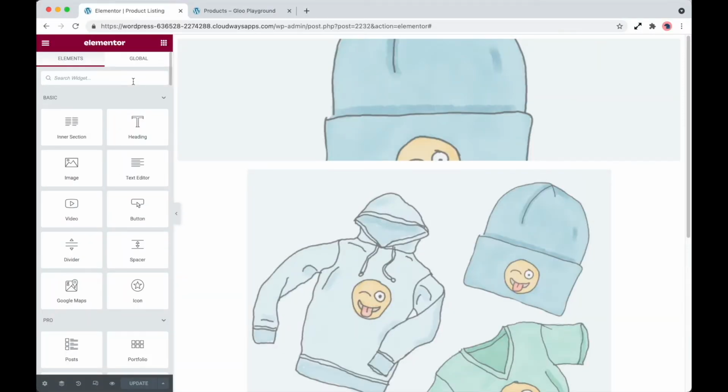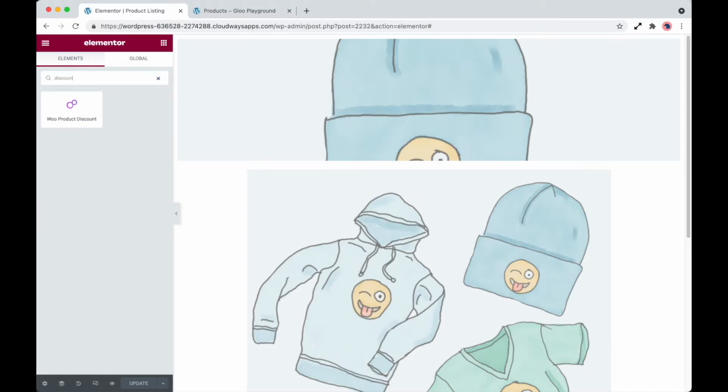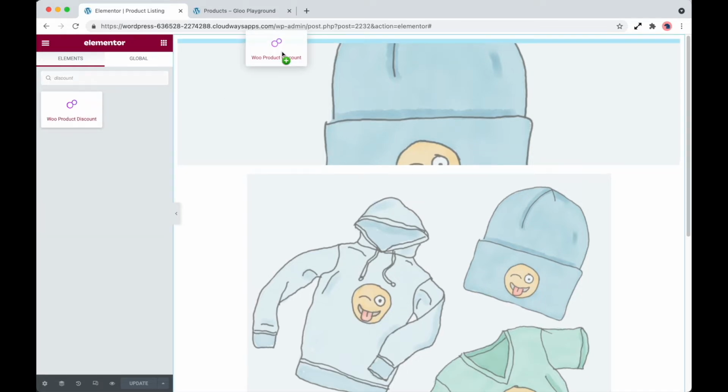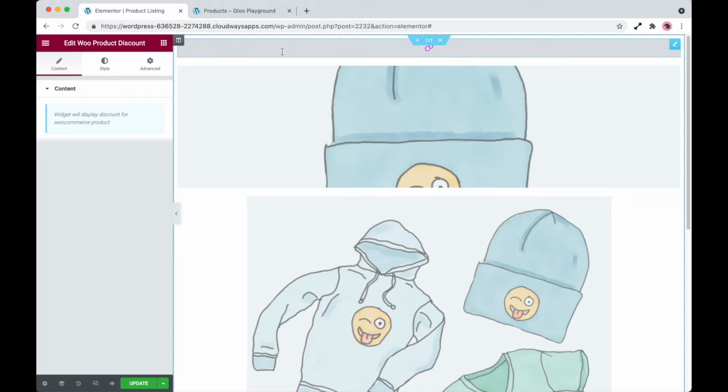So we're going to take a look at two of the widgets that we've gone ahead and created, giving you so much more control over how you want the listing to display. The first one we're going to look at is the Woo product discount. So let's go ahead and search for the discount widget, and what we're going to do is just place this at the top of the section, and we're going to output this as almost like a little label sitting in the top right corner showing the discount amount on the products.